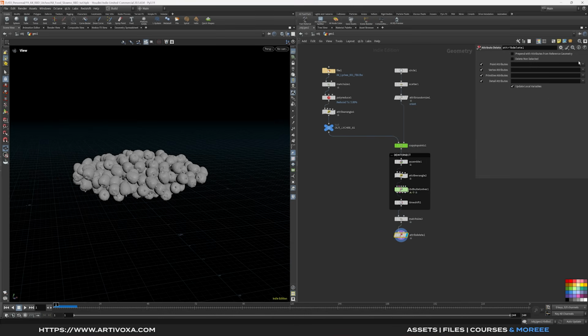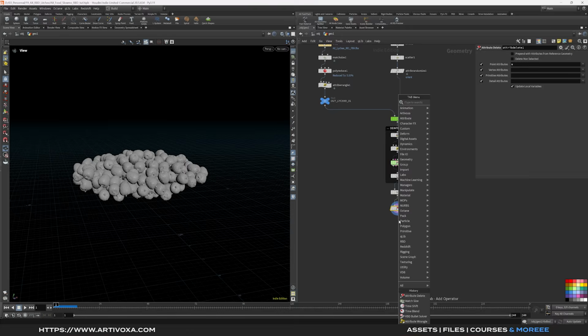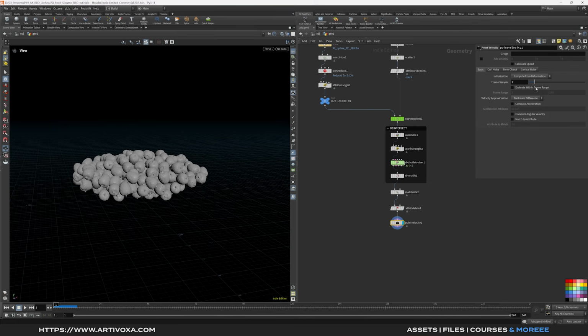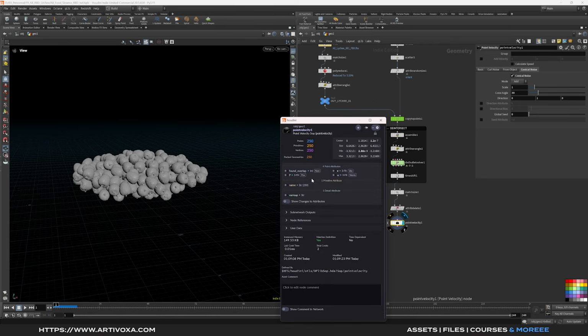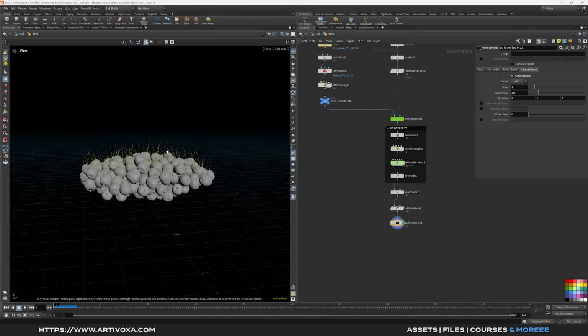And here with the attribute delete, we can delete our velocity attribute. So now let's create a new velocity vector. So to do that, you can use the point velocity node. And here with the point velocity node, you can go to conical noise, and here you can enable these options, and you can visualize the velocity by clicking on the little eye icon, and here you can enable the velocity attribute. So now you can see that we have a velocity vector for the RBD simulation.